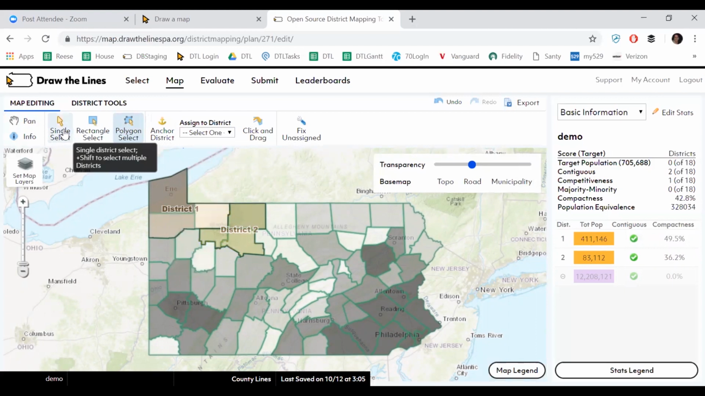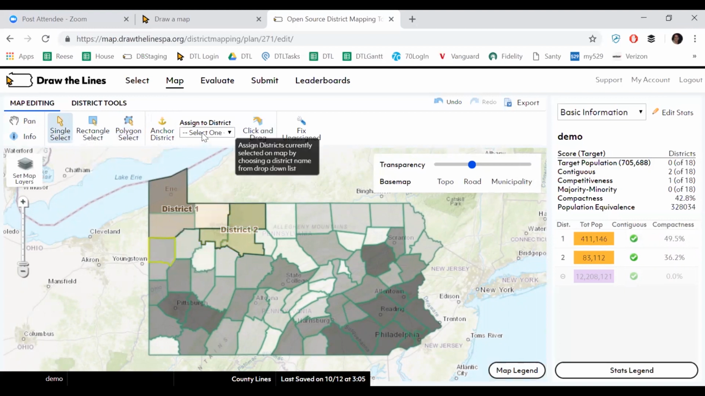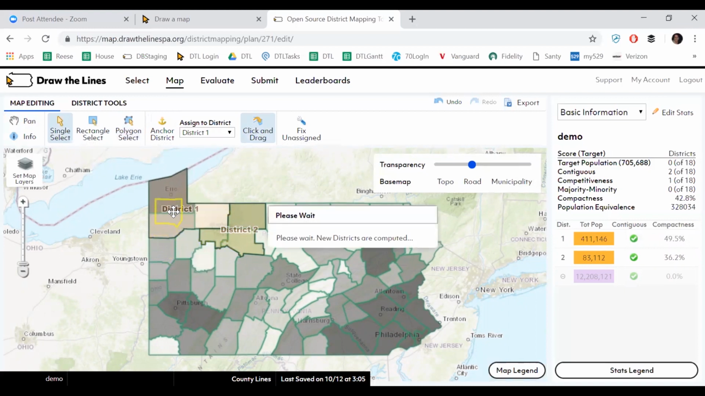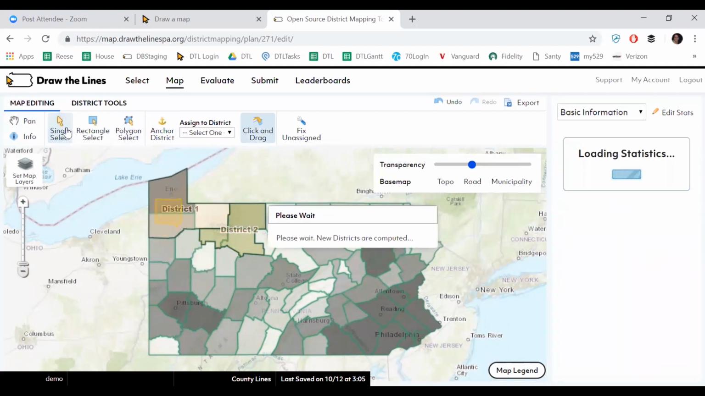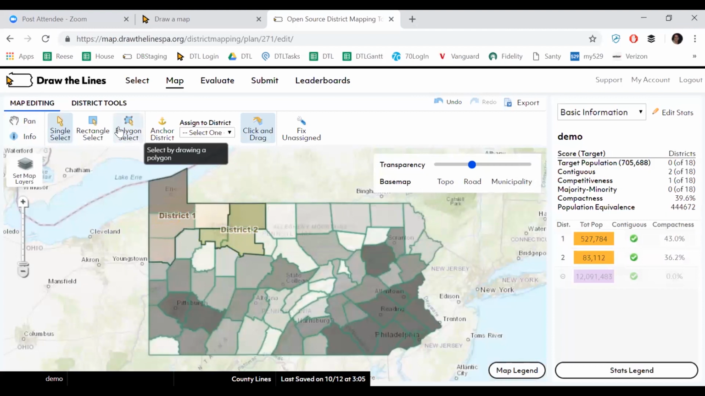The Single Select tool will allow us to select a single jurisdiction and put it into a district. We can either assign to a district, or this feature here, click and drag, will allow us to click, hold, and drag easily into a district. Both of these tools work on the county and census tract zoom level. As you can see, with every move we make, this table on the right side updates.